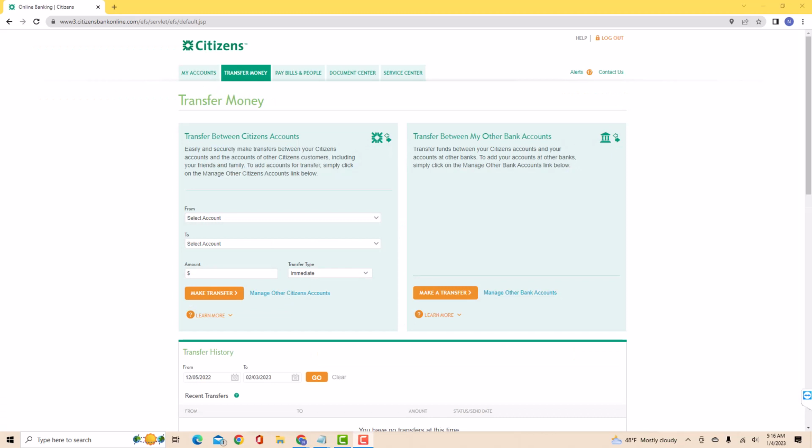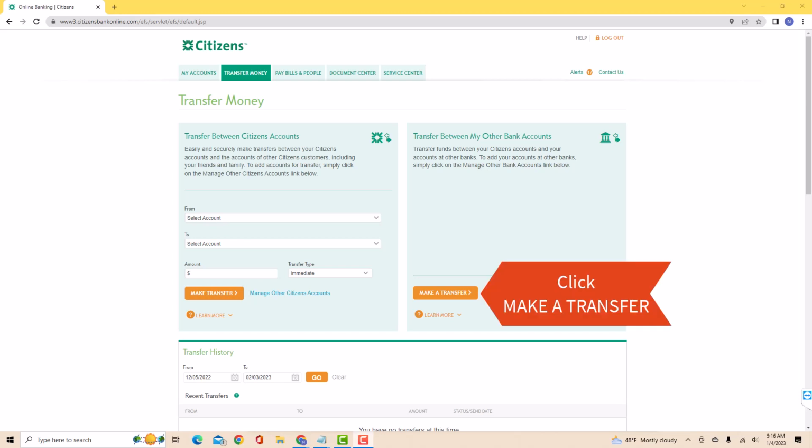Then here, you will see a section for Transfer between my other bank account. Under Transfer between my other bank account is an option that says Make a Transfer. Click on Make a Transfer.